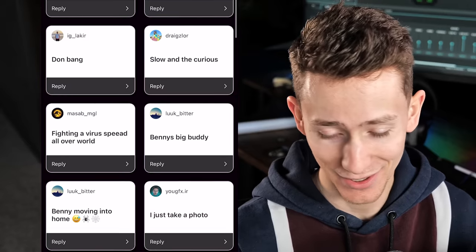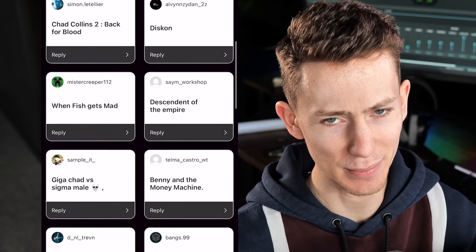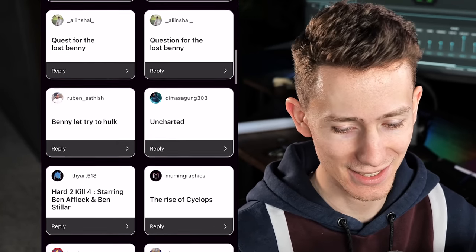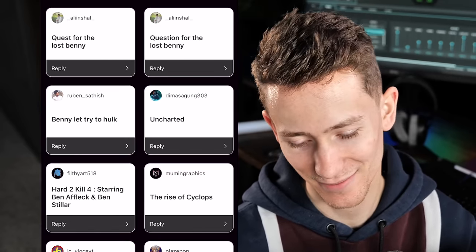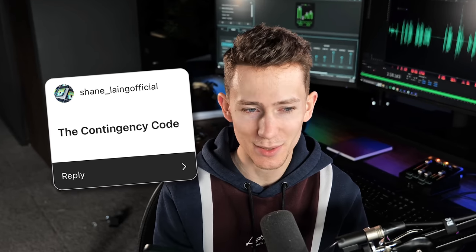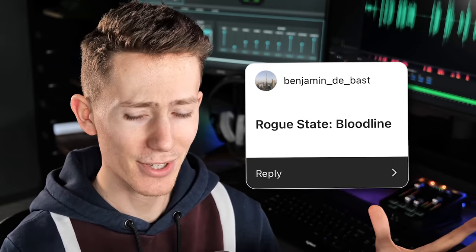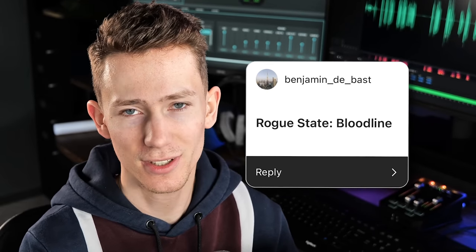You guys submitted a bunch of ideas, so let's go through a few of them. The slow and the curious, okay, right? When the fish gets mad. Quest for the lost Benny doesn't seem very original now, does it? The contingency code is actually pretty sweet, has a nice ring to it. This one though, I think, is the best one. Rogue State Bloodline. It is very serious, but also rogue. It's a nice looking word, so I guess let's go with that.